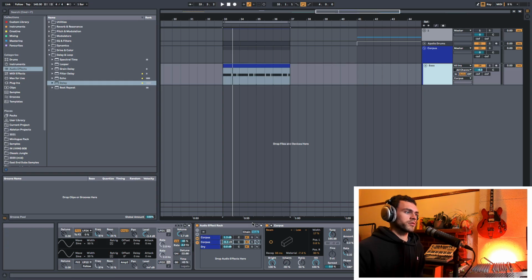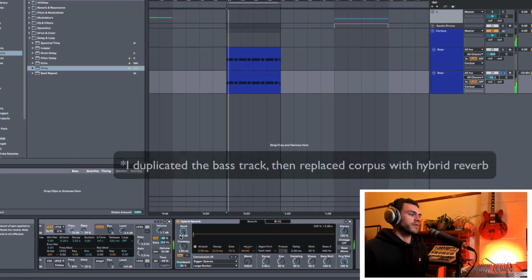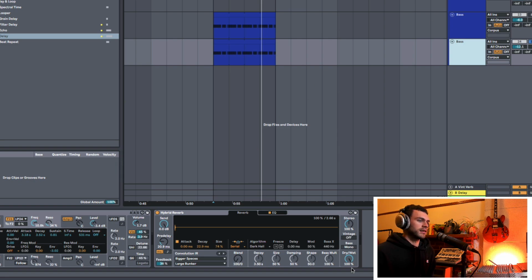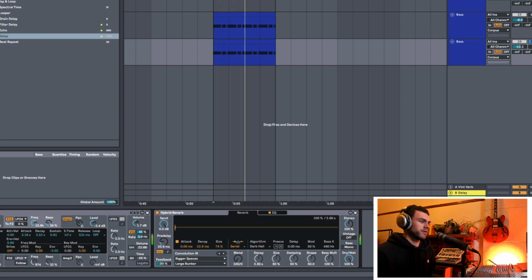Cool, maybe this could do with one more layer. So what I've done here is I've done the same technique as before, but now on the bass, and turned the dry wet all the way up to 100% and chosen an impulse response from this convolution reverb. And I've chosen the large bunker this time and cranked the feedback a little bit. I don't want it too much. And I just like that tone.